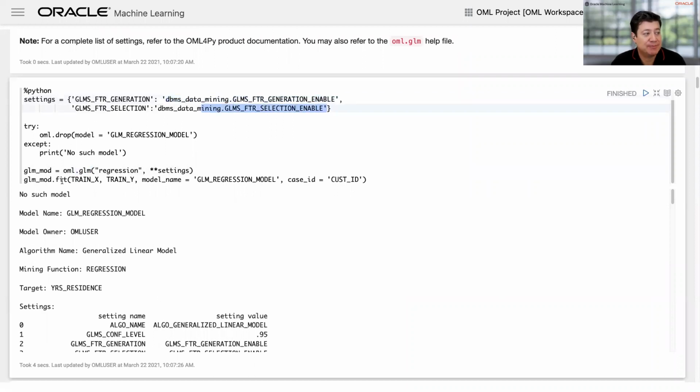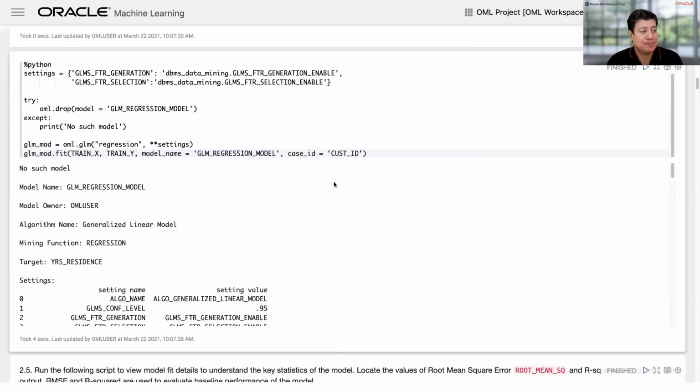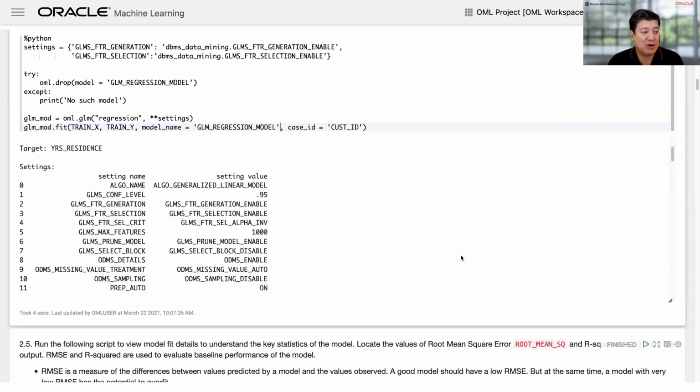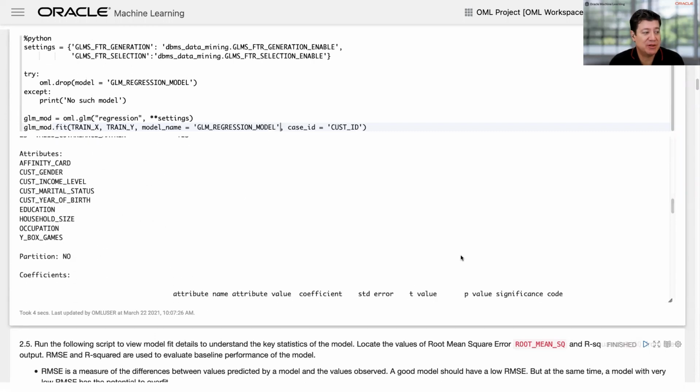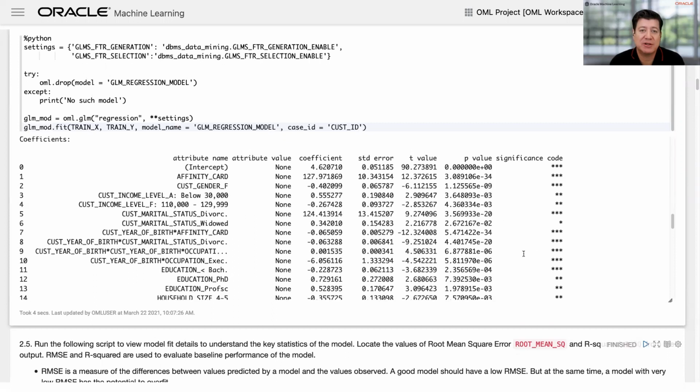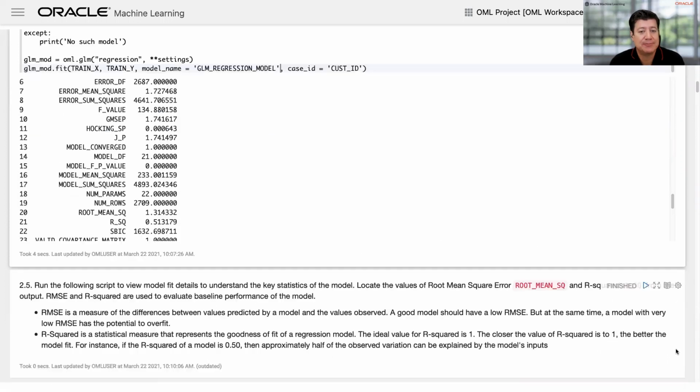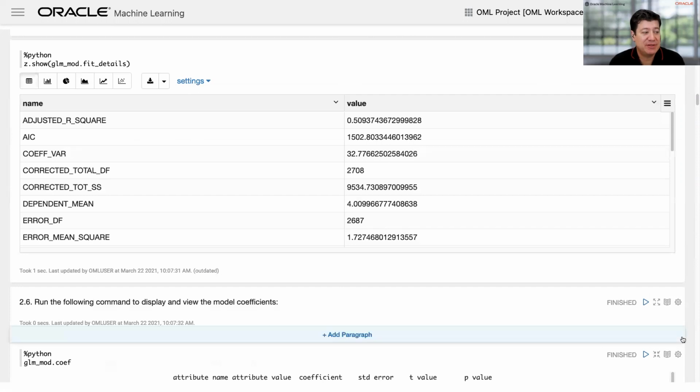I'm enabling that. And when I run the fit, if I give it a model name, it's important because that model name goes into the in-database model itself, right? So instead of getting just a random number, which is what you get by default, you actually get a nice model name that you can reuse in SQL very easily, right? And then this is the output for that model. So you get all the weights and the information about the quality of the model, all the attributes, coefficients, and things like that. And then you get fit details.